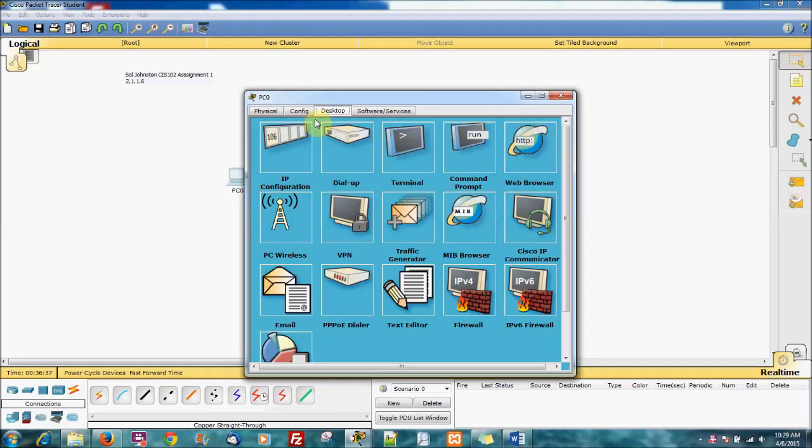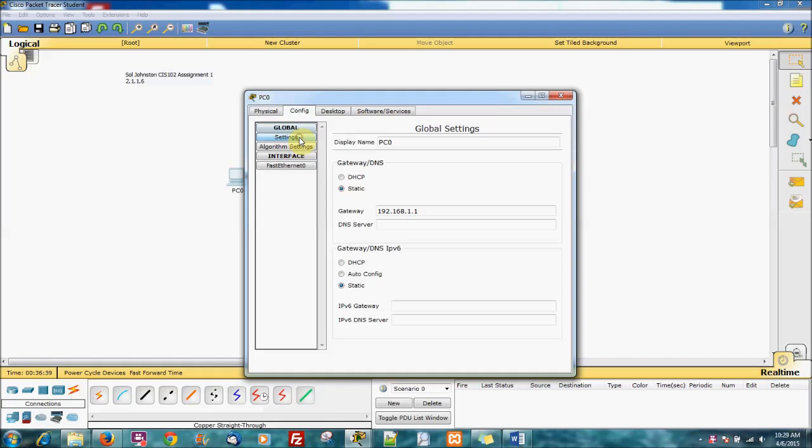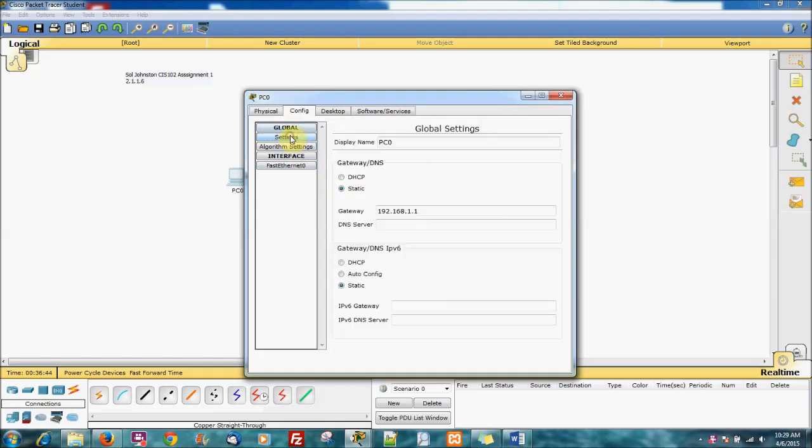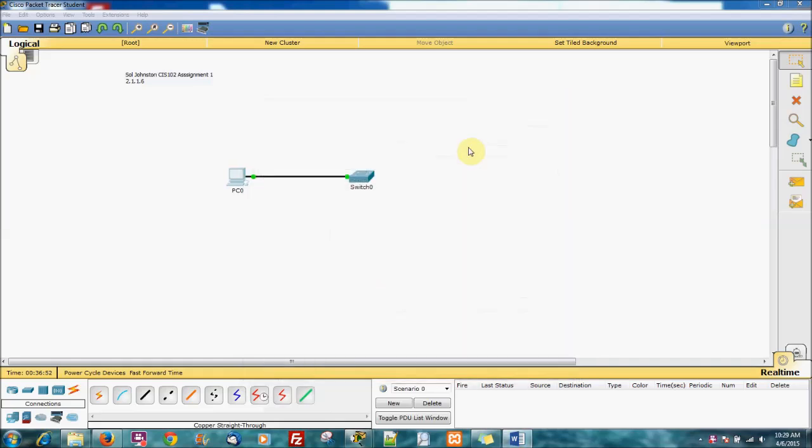You can also do that in your config settings too by clicking Fast Ethernet 0 here, and then just your basic settings here for your gateway. And of course, most of the time you put DNS, but not in this one that we're doing right now.